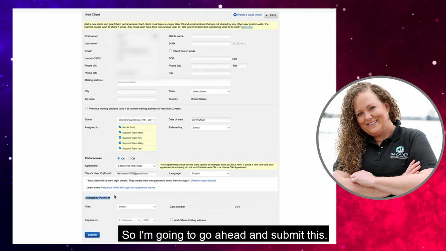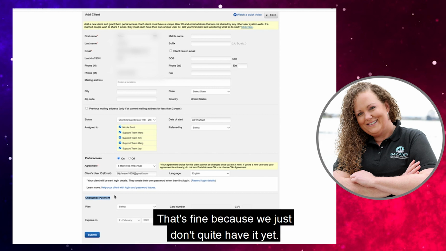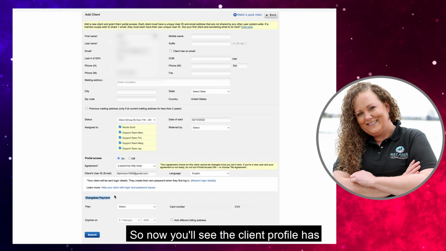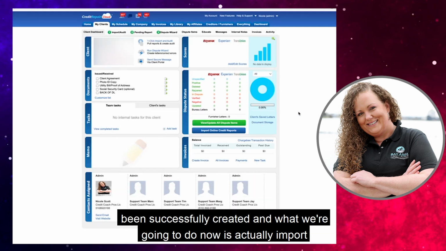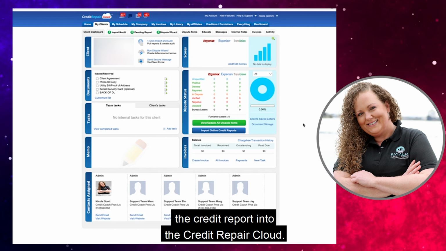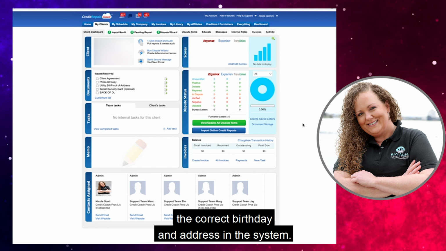So I'm going to go ahead and submit this. You'll notice it doesn't have the correct address. That's fine because we just don't quite have it yet. But when we do, we can go back in and change it. So now you'll see the client profile has been successfully created. And what we're going to do now is actually import the credit report into the Credit Repair Cloud. Now, I don't recommend creating the letters until you actually have the correct birthday and address in the system.